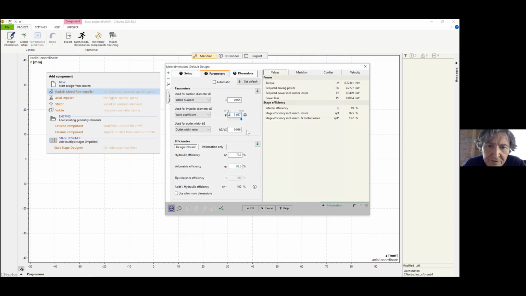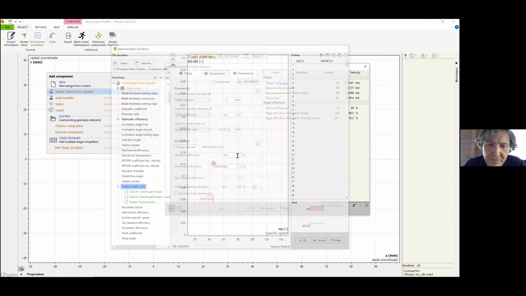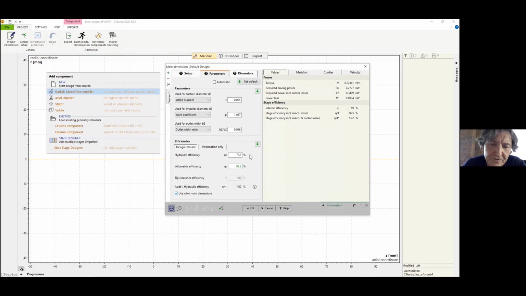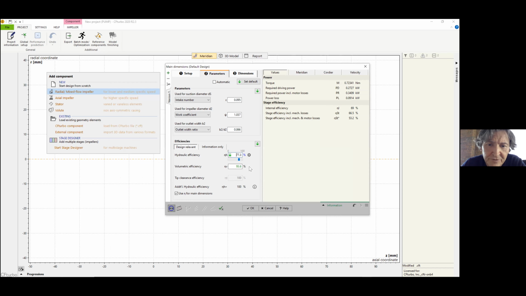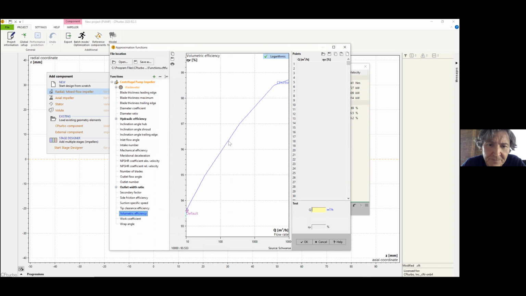For the outlet width ratio as well. So with this empirical data, you could get a reasonable initial design. Because we have nothing else to start with than these 5 input numbers, we also need an estimation of the stage efficiency, but also of the volumetric efficiency. So there are functions around which are very helpful to us.